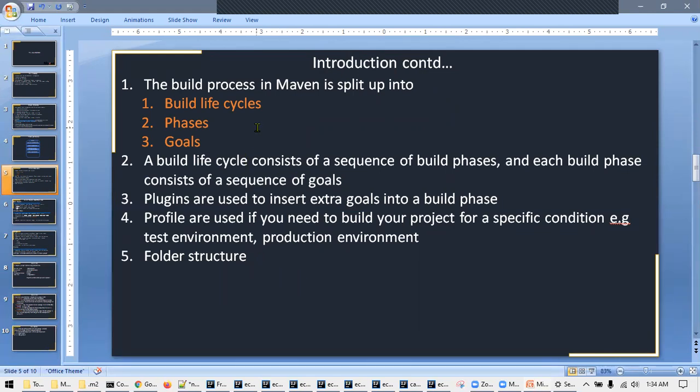So we have build life cycles, we have phases, and we have goals. Every entity has its own importance. A build life cycle consists of a sequence of build phases, and each build phase consists of a sequence of goals. So build lifecycle consists of phases, phases consist of goals.